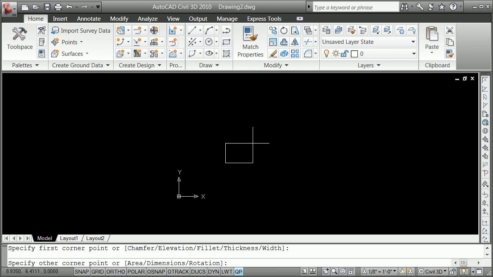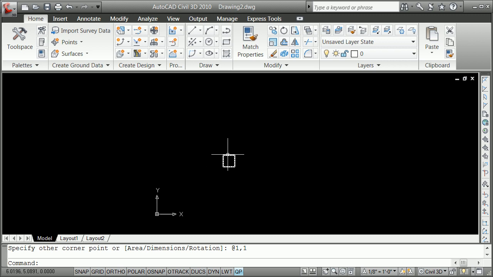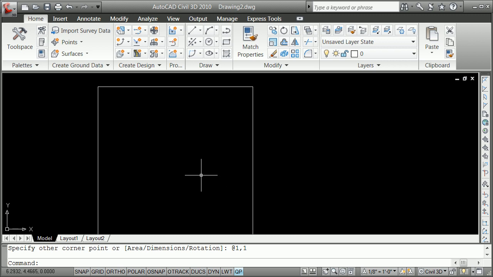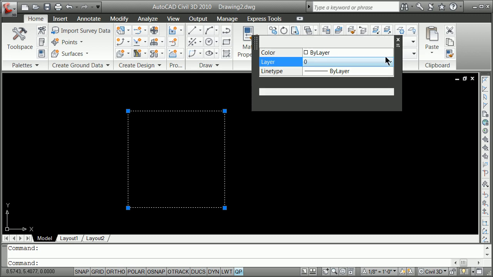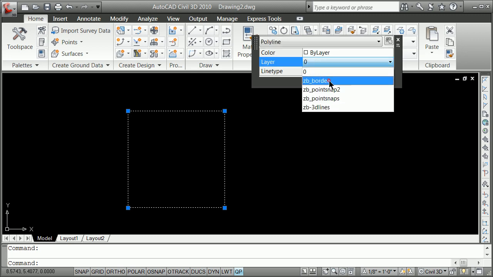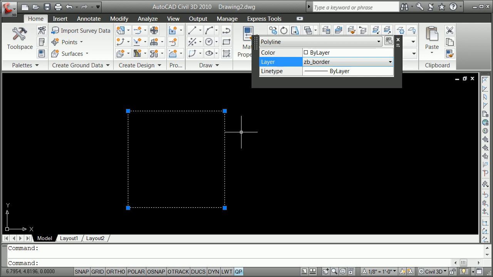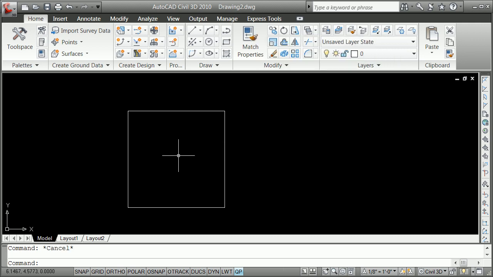So I'm just going to click here and say at 1, 1. If I make all of my blocks in this kind of 1 unit pattern, we want to make sure that the pattern is on the layer ZB border, which you'll be able to then freeze. So you've got the layer on ZB border.